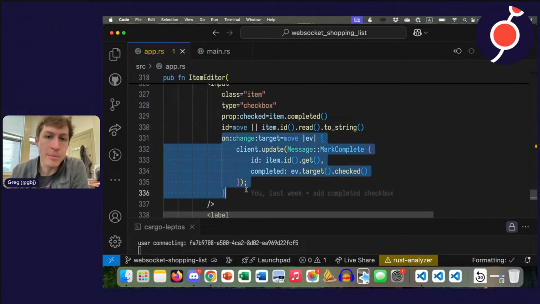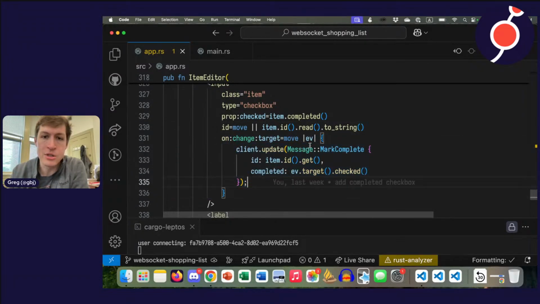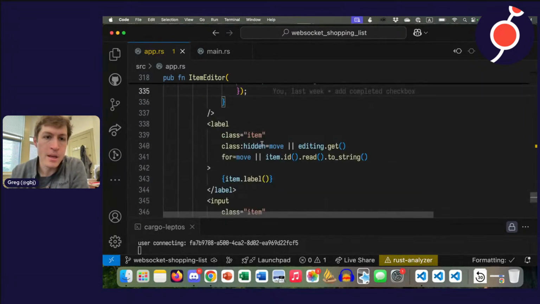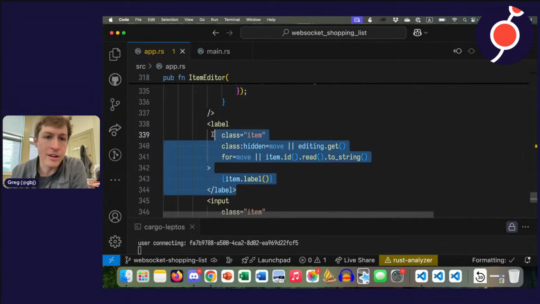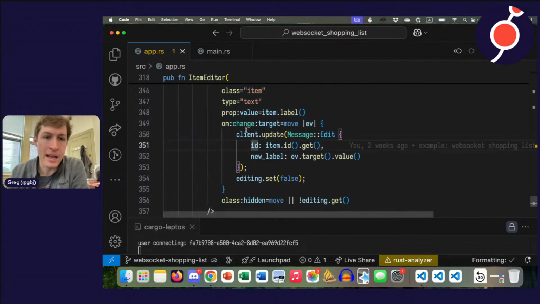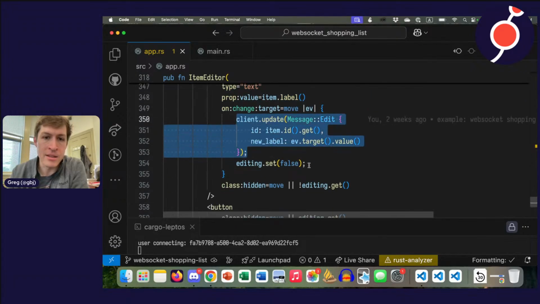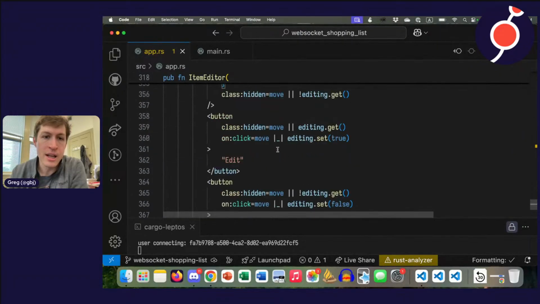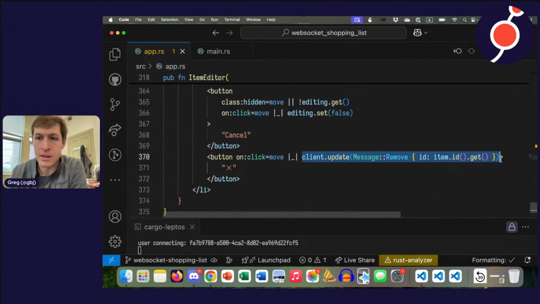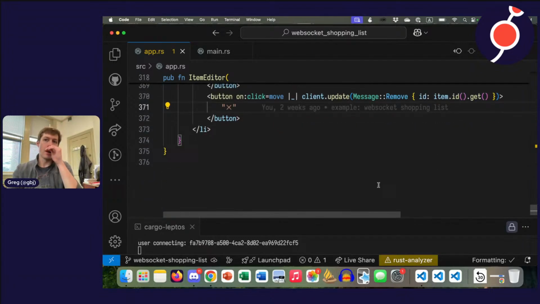And then when I change something, again, I'm going to dispatch a message marking it complete. This is the checkbox for whether it's complete or not. The label here just has the label. The input has, again, whenever I change, I'm going to update the client by sending an edit message. And then when I click remove, it's going to send the remove message. So all of that is pretty simple.